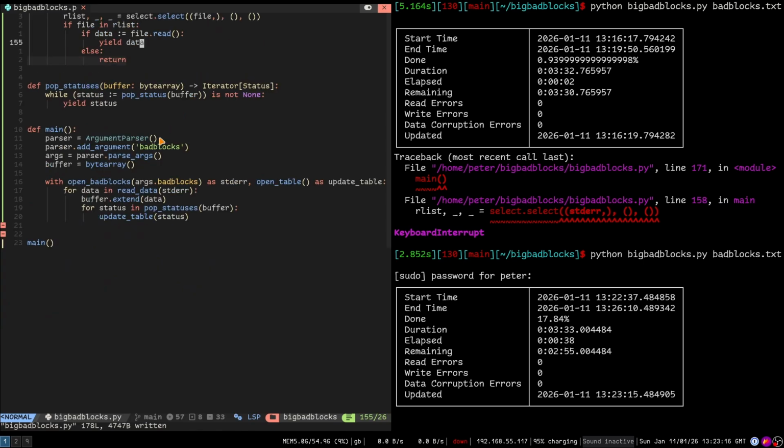Looks good to me. We've broken down that big clump of code into 4 separate chunks: open bad blocks, open table, read data, and pop statuses, which has made the main loop of the project really easy to understand. We start the bad blocks process, we create a live updating table, we loop through the stud out, getting the chunks of data, we add those chunks of data to a buffer, we go through the buffer, removing any statuses that we find, and then we update the table.